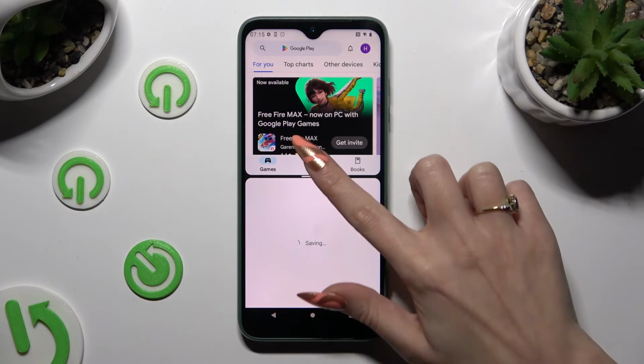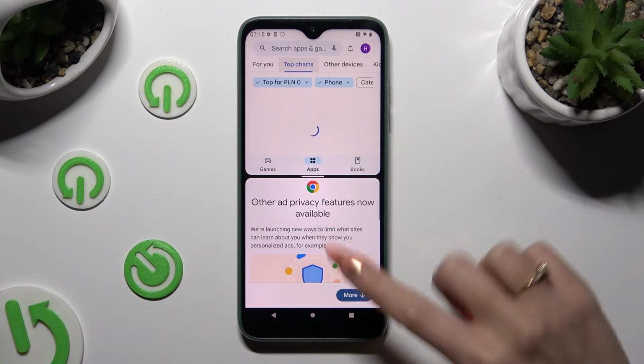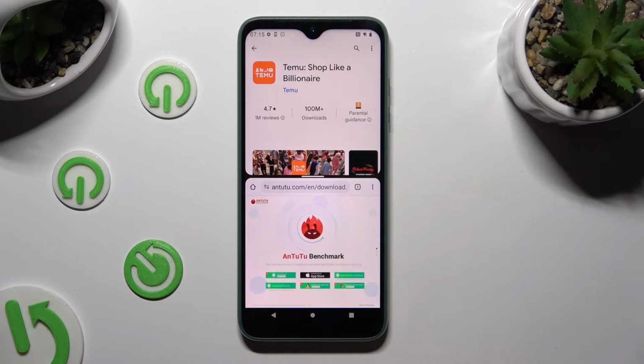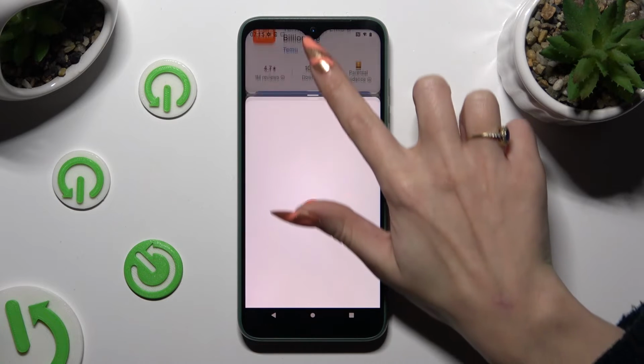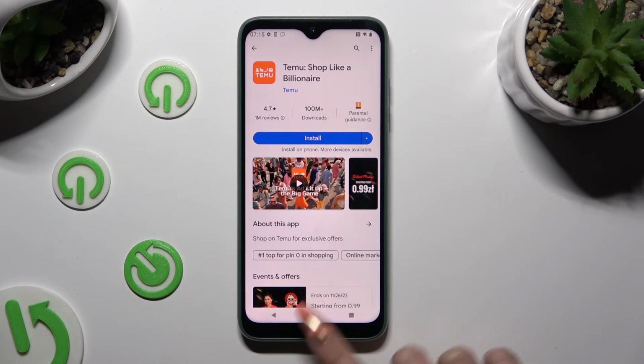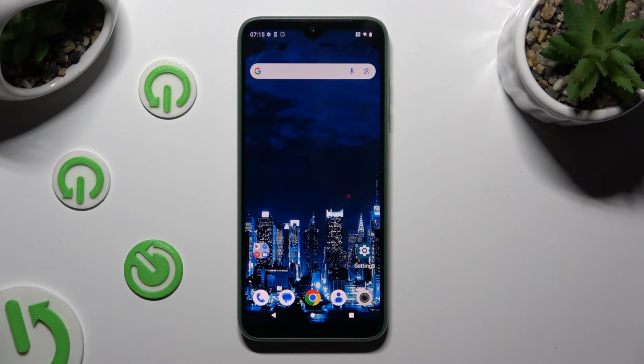As you can see, now I can use both of them at the same time. If you wish to go back from this mode, drag one of your apps all the way up or all the way down and tap on the Home button.